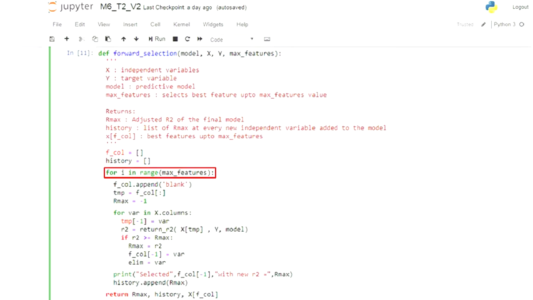Now in line 17, we are running a loop until the maximum number of features are selected. Inside this loop, we initialize 2 variables. We are adding a new element to the f_col list. We are doing this because it will be updated whenever we encounter a candidate for the best feature. In the next line, we copy f_col into tmp. You should note that we are copying all the elements and not the list itself. We also initialize rmax as -1. This variable will keep track of which variable produced the maximum adjusted R² result.